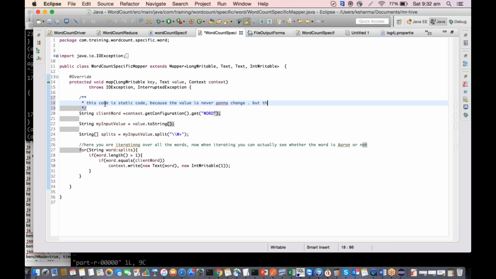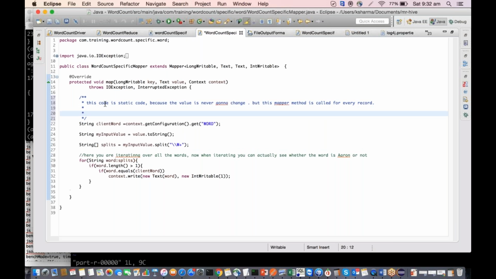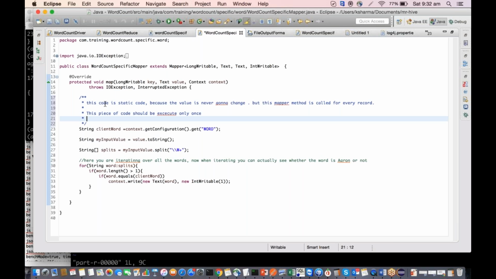But this mapper method is called for every record, and it's doing nothing new. I mean to say it has to be done only once. This piece of code should be executed only once. It should not be executed more than once because the value is not going to change. But this map method is going to be executed multiple times, as many times as the number of records you have in your block.